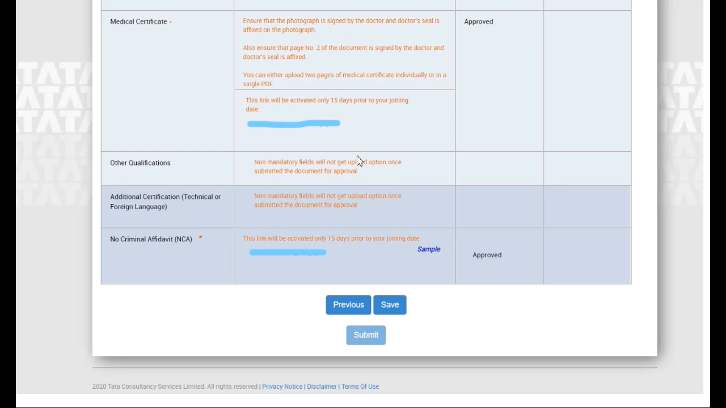And once you are done with uploading all these documents, if you are at a beginner stage, then except medical, NCA and NSI card, you have to upload all the other documents. After uploading all these things, just click on save and don't forget to click on submit. Unless and until you click on submit, they won't initiate your BGC process. So please make sure you click the submit button here.